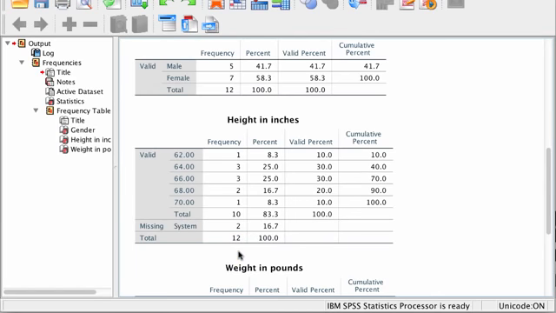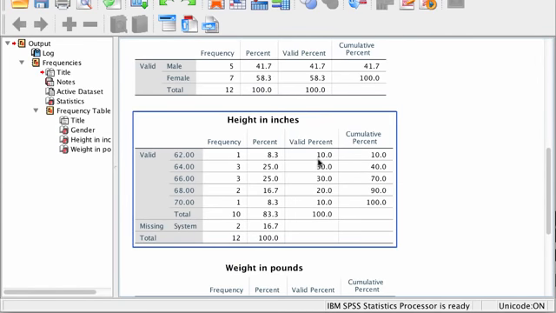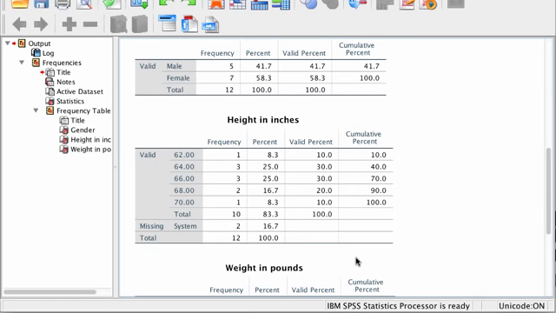We see that the percent column is different than the valid percent column. The percent column is calculated based on the total sample size of 12. The valid percent is calculated on the valid N of 10 people for whom we actually have data. Now, I recommend reporting the valid percent column unless you have a specific reason why you need to report percent.